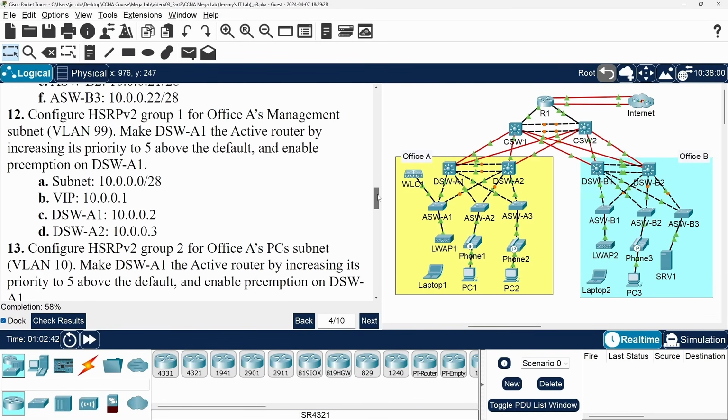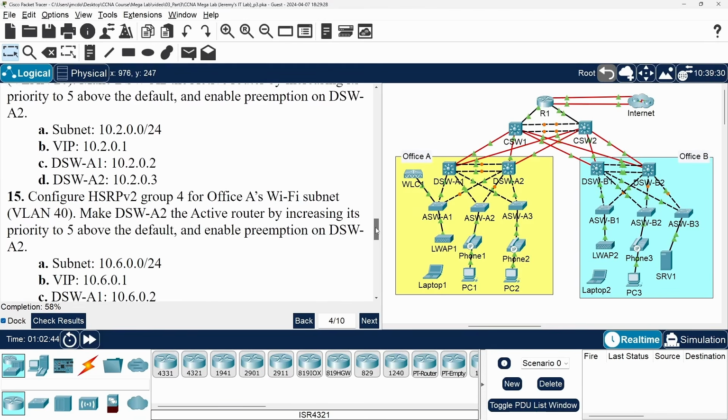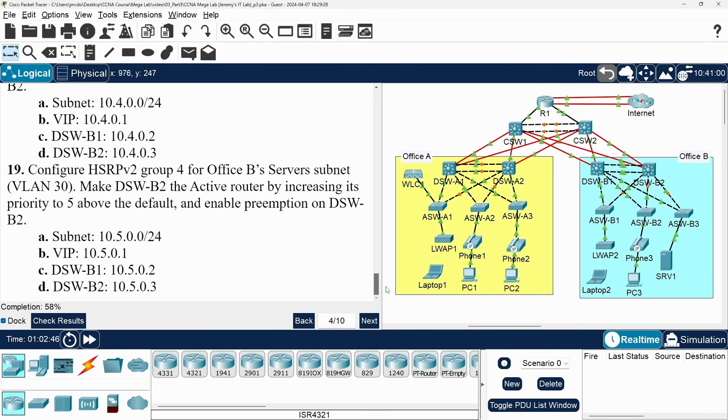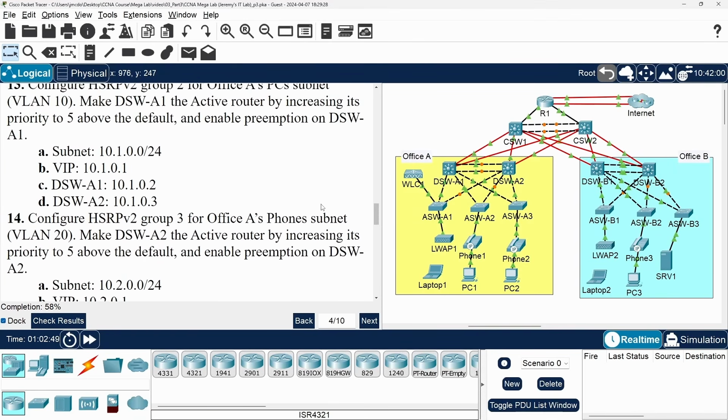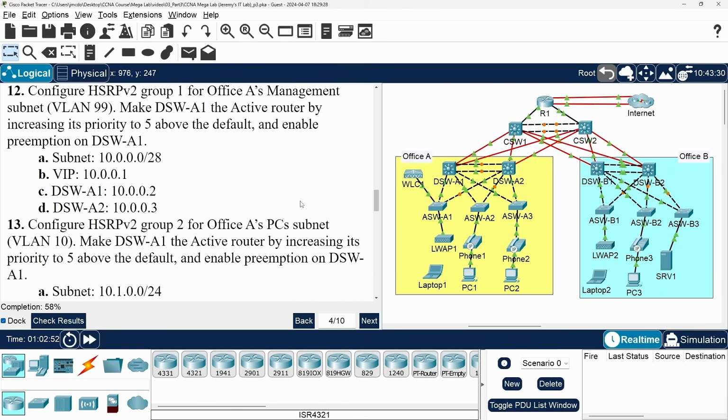In the remaining steps for this part, steps 12 to 19, we will be configuring HSRP on each office's distribution switches. We need to configure HSRP for 4 subnets in each office. In Office A, we need HSRP for the management subnet, the PC subnet, the phone subnet, and the Wi-Fi subnet. In Office B, we need HSRP for the management subnet, the PC subnet, the phone subnet, and the server subnet. I'll demonstrate the complete configuration for dswitch A1 and A2 in Office A, but for the sake of time, I'll just copy and paste the configurations for Office B.